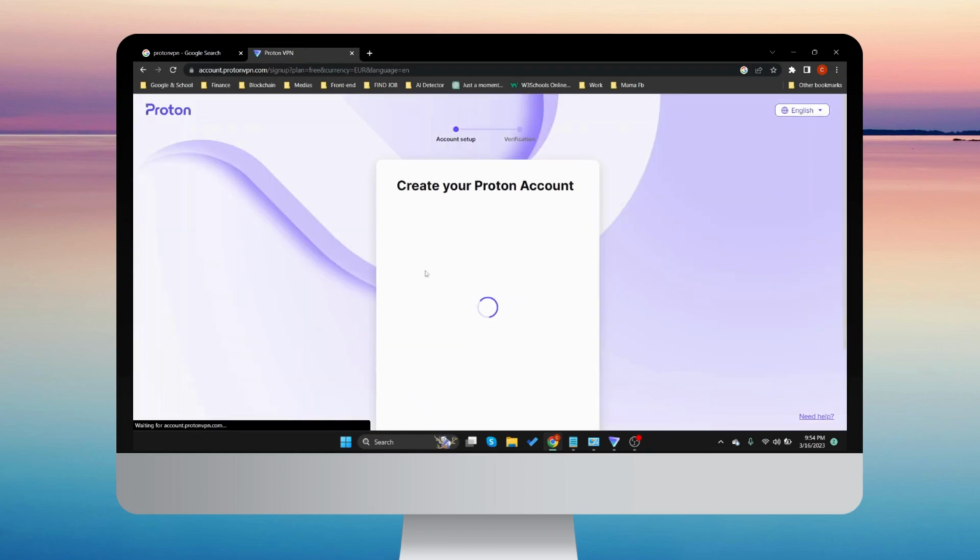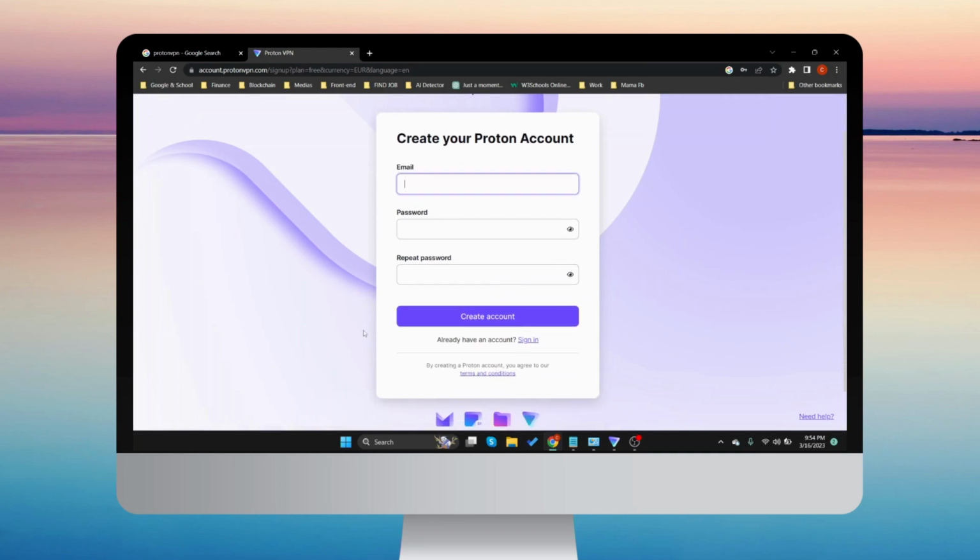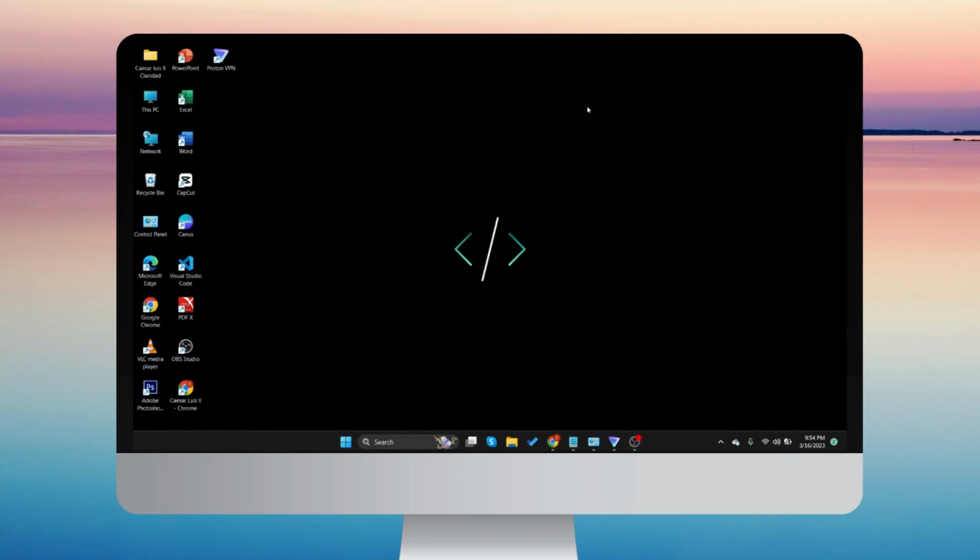You need to create an account. Then it will now download. Once it's done downloading, you can now set it up. Then open it. Log in.